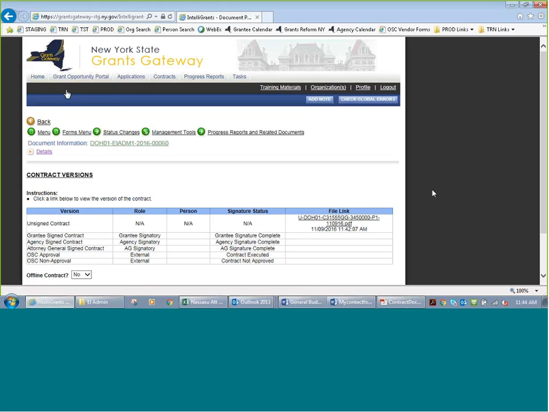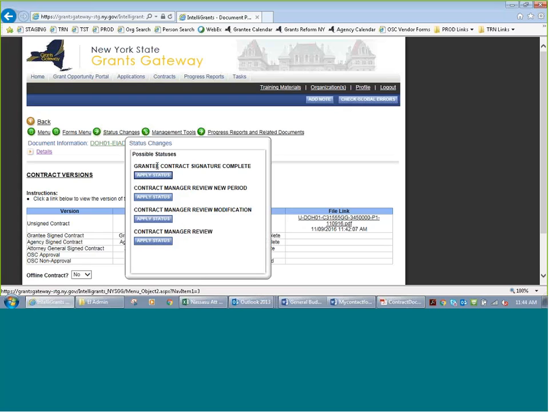So how do I sign it? Status change, you can see Grantee Contract Signature Complete. Next year, you'll be dealing with a new period. Maybe you'll be dealing with a modification. And if I didn't want to, let's say I looked at it and there's something that's completely wrong, maybe I've got a typo in my program summary and I want to change it, I can send it back to the contract manager, which will open it up, allow people to make changes, and then it'll have to be sent back to me. I'm not going to do that, though.